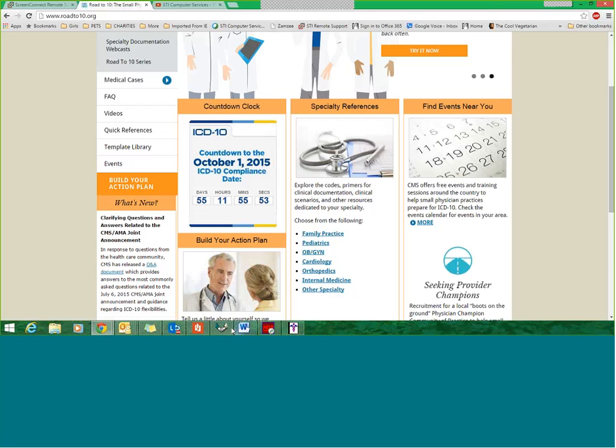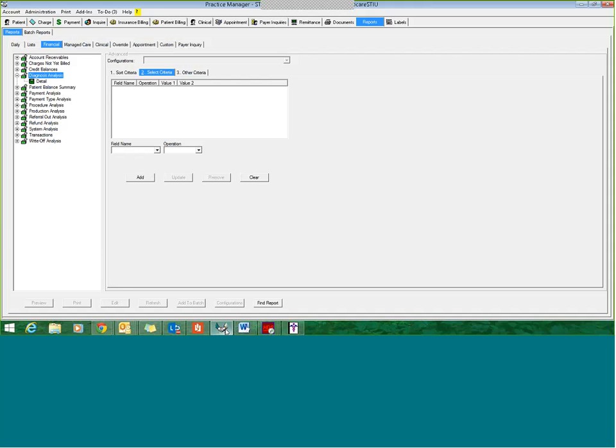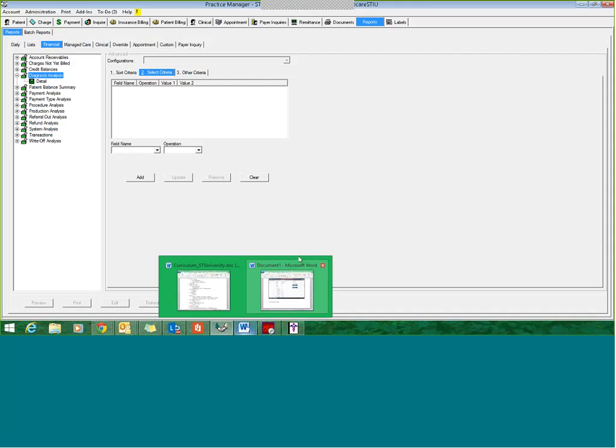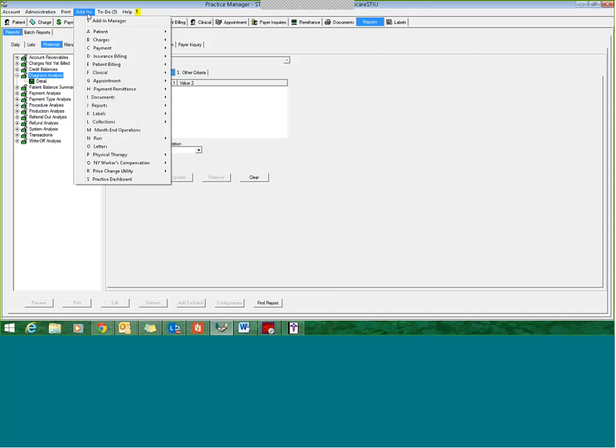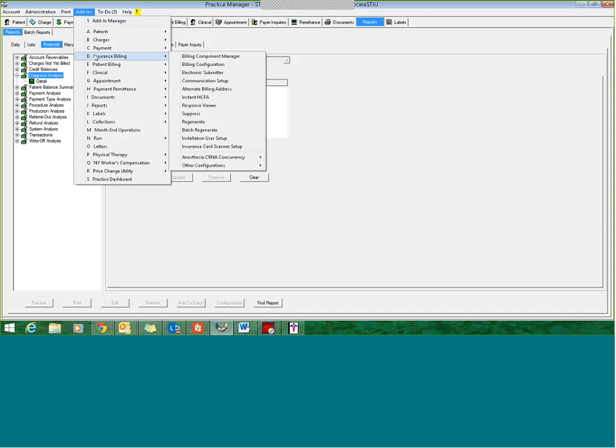So let's begin. We'll start here in Practice Manager. We have a global date setting for the October 1st Readiness Day, which is telling the computer which code set to send, depending on your date of service. This is already preset for you, but you can check it on your own computer by going to Add-ins, Insurance Billing, Other Configurations, and Configure ICD-10 Readiness Date.